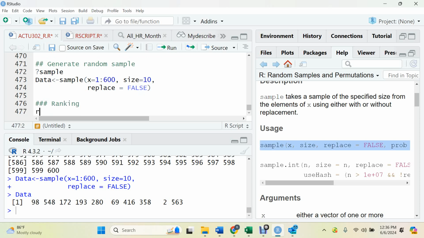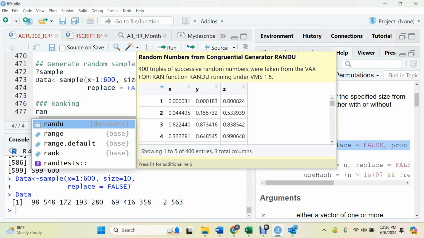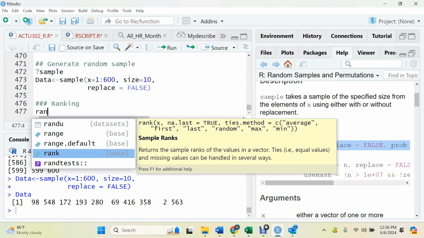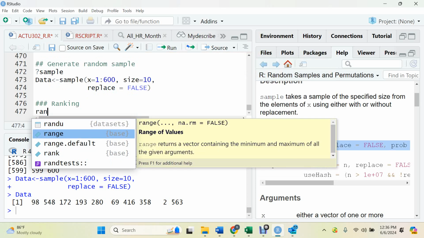Okay, we saw rank the last time. So ranking will just give us, we use rank.